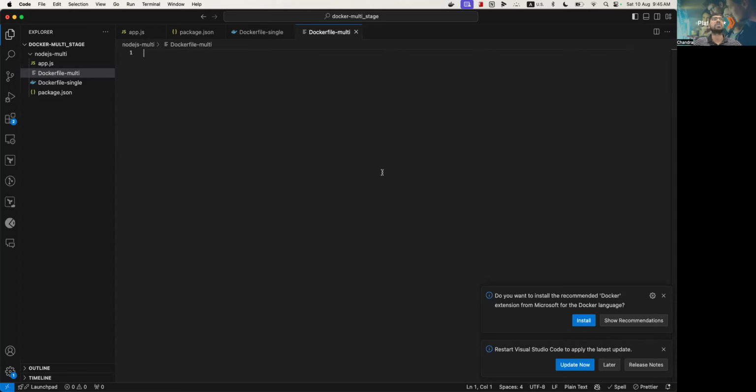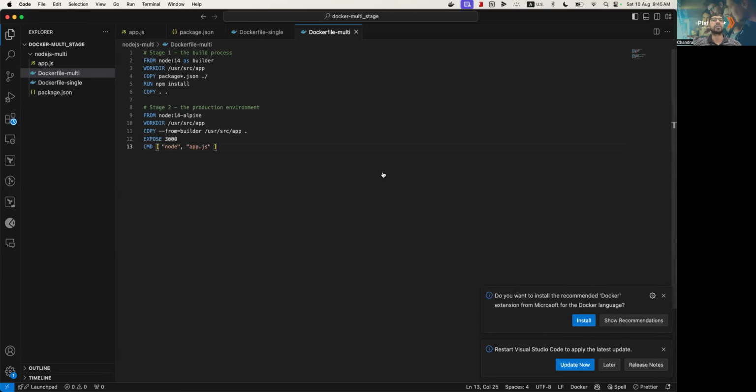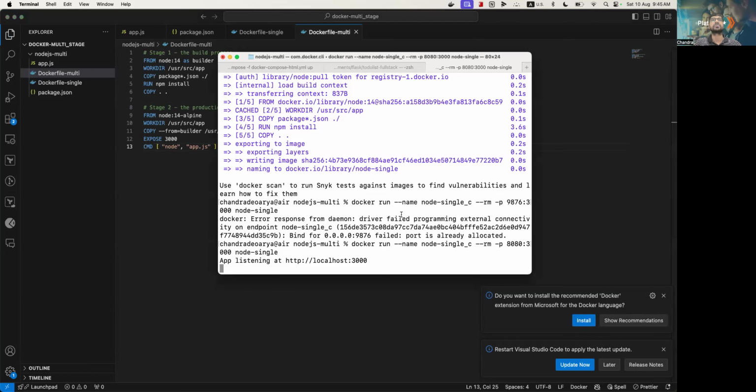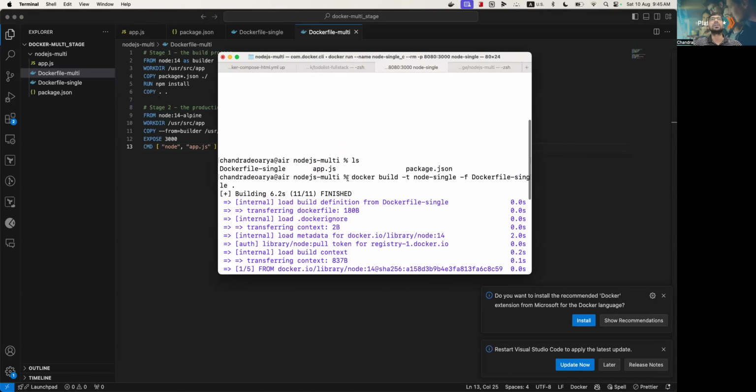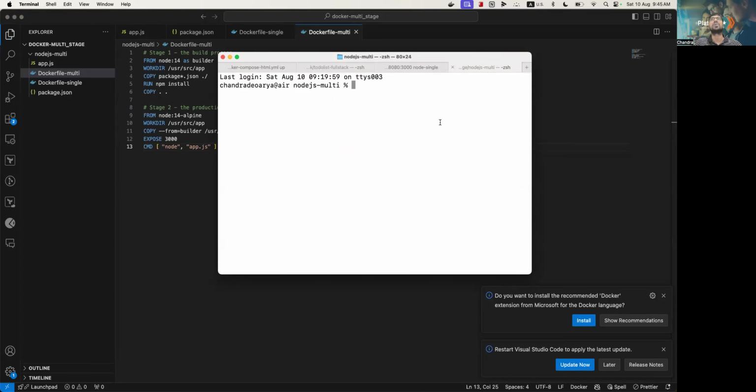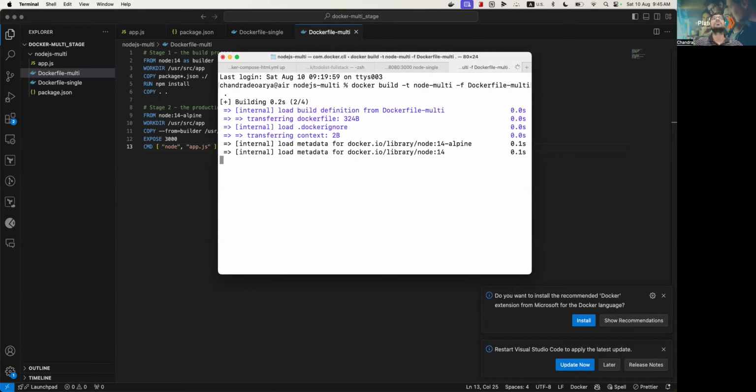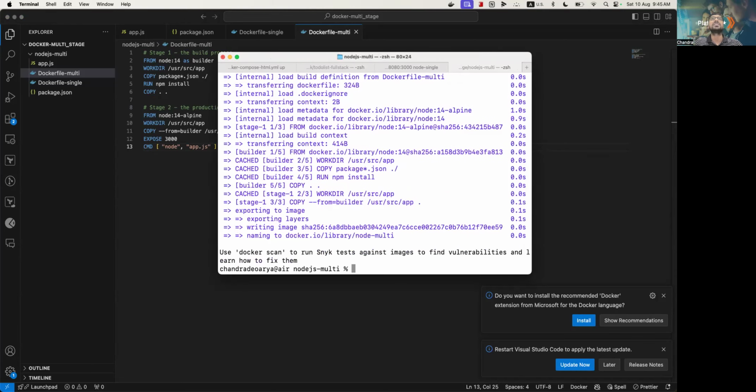So let's do the multi-stage build here. Let's build this. The first one is running on, let's say, port 8080. Let's keep it running and let's build it again. We are using multi-stage build, and you can see it has used so much cache.